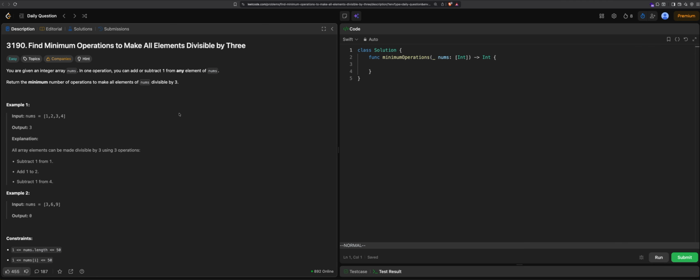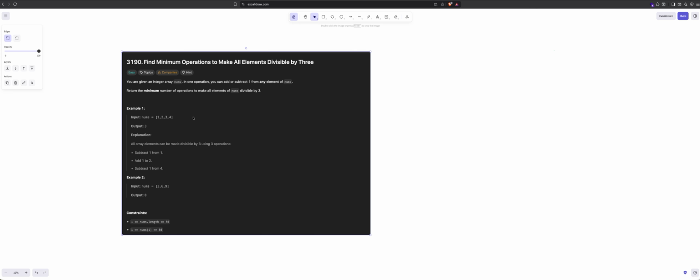Okay, maybe we go through the drawing and explain a little bit. Since we are provided with an array of 4 integers, within one operation each element can be made divisible by 3. So according to this, let's consider we have 1, 2, 3, 4.